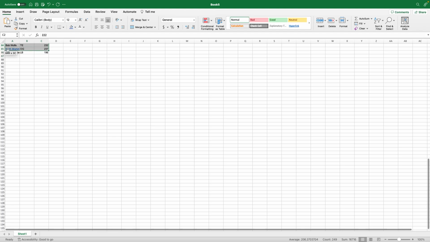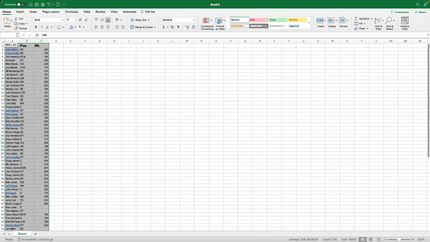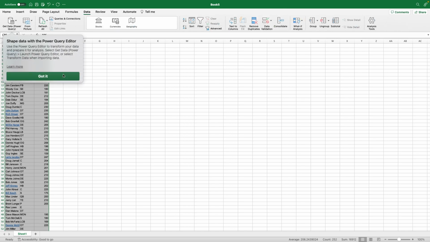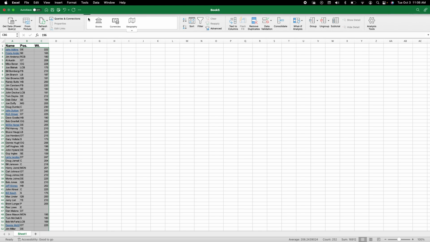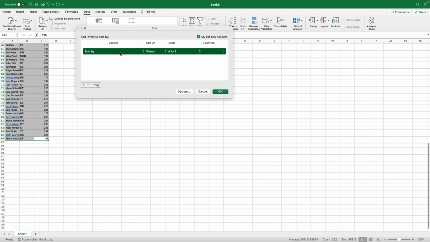And I'm going to go to all of them. I'm going to go to data and go to sort. So there's data here in the ribbon, and there's data up here in the menus. I'm going to go to data sort, and I'm going to sort it by column C, which is weight. Smallest to largest looks good.